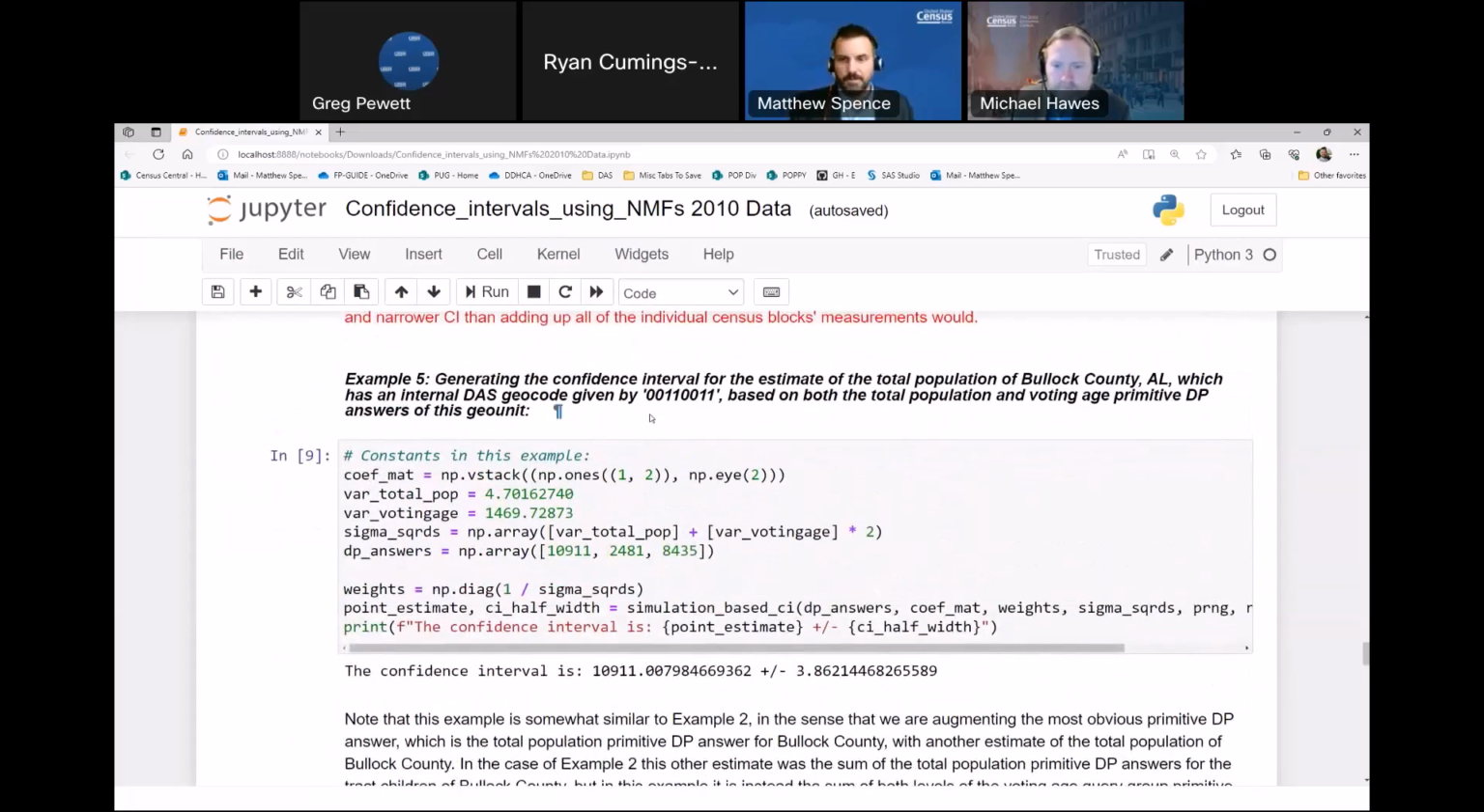So let's go back to Bullock County, Alabama. This is our favorite example here. Let's look at what the confidence interval is for the total population when we look at both total population and voting age. Remember, Michael mentioned that when we were looking at CenRace, you don't just look at the CenRace directly. You also include how CenRace is cross-tabulated by Hispanic origin, cross-tabulated by voting age, and all of these other different queries, including the detail query.